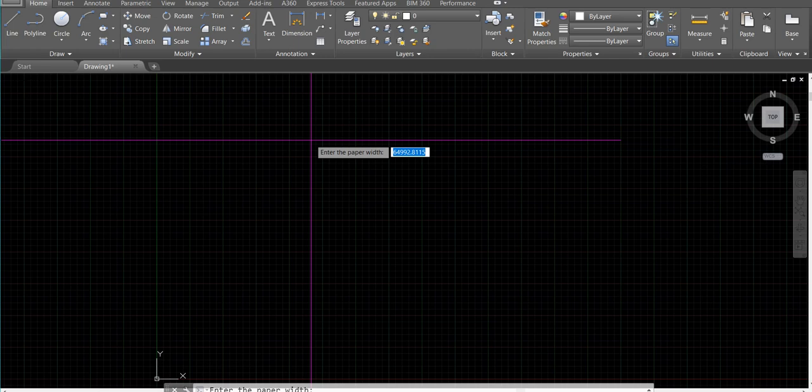here I have to put the paper width. In A3 paper width, you have to put 420 and then press enter.